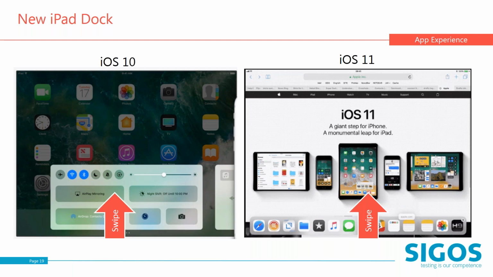So you don't see control panel when you swipe up from your app right now. In fact, you see a new dock, and you can switch between the apps. The user can switch between the apps by using that dock. So basically, if the user wants to do multitasking, working on different apps, he can do it.